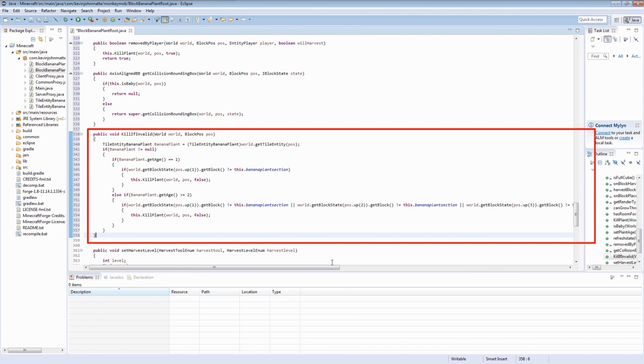I fixed this problem by creating this function, which is called in the update. This killIfInvalid function will check if there's any blocks missing in the stack that makes up the banana plant. And if there is, it calls the killPlant function to remove them as duds. It's definitely not as elegant of a solution as I would like, but it works. Forge has very few limitations, and you have to just find a way to work around them when they pop up.